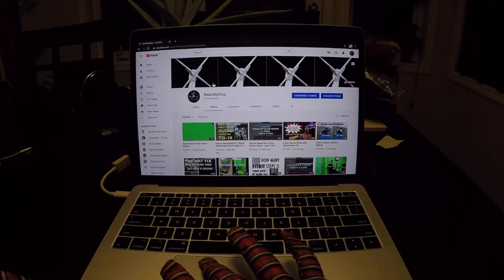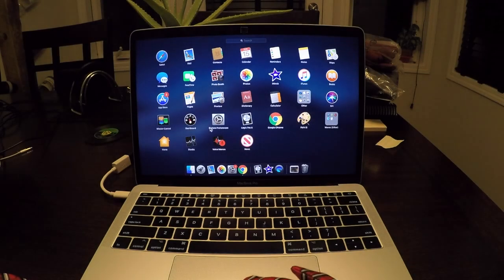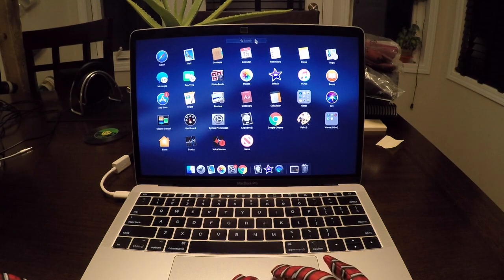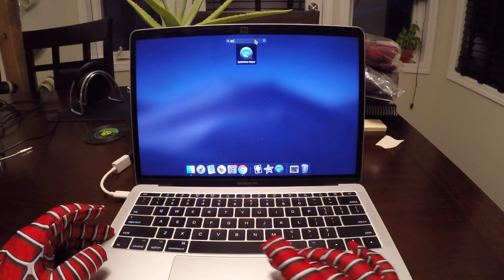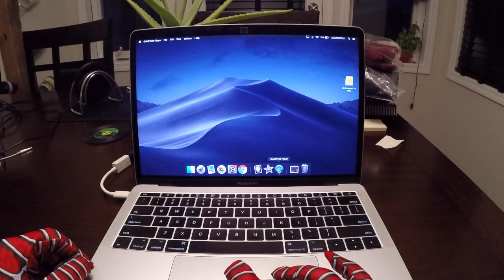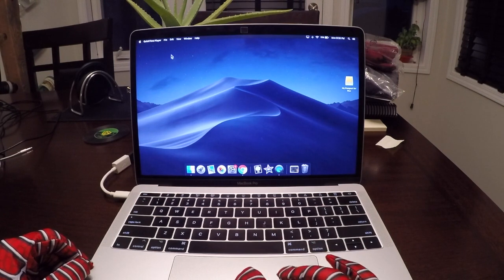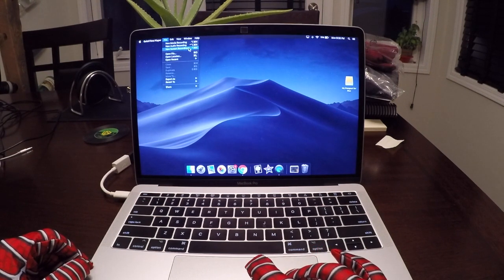You can take a screen recording on your Mac using the free app called QuickTime, which is probably already on your computer. Open up Launchpad and type in QuickTime. Once QuickTime is open, click File, New Screen Recording.